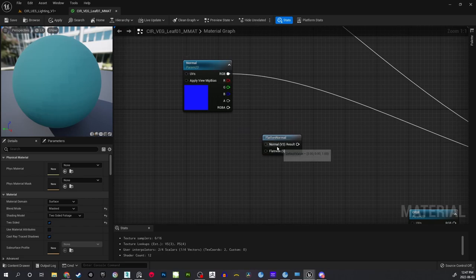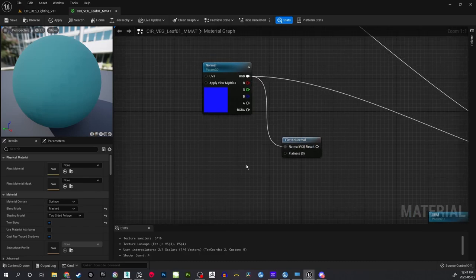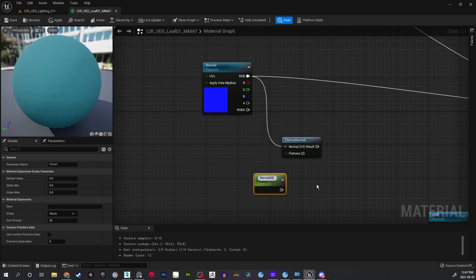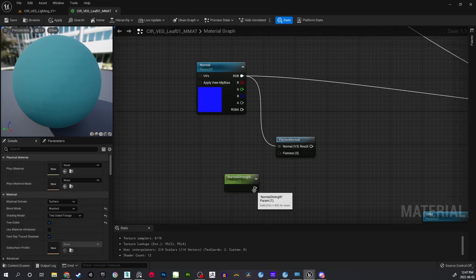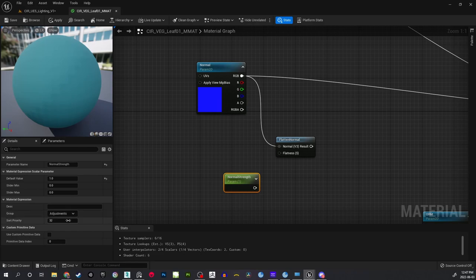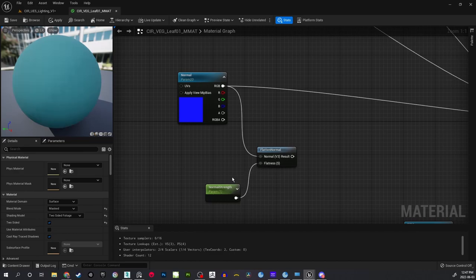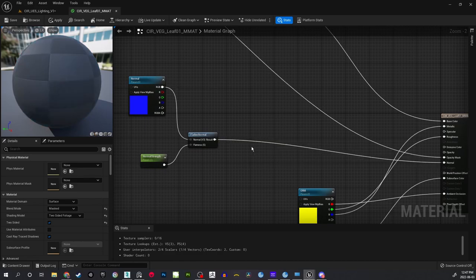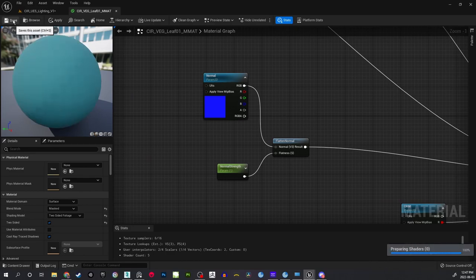So this normal comes from here. That is V3, so that is vector 3. R, G, and B are connected here. And we need a normal flatness. So I get one vector. Right click on this, convert to parameter, and name it normal strength. Keep the default as 1, and the group could be adjustments. I think the sort priority is 5, and give it flatness here. And let's connect this to normal. It will look reversed, but we can change it later. So save it.